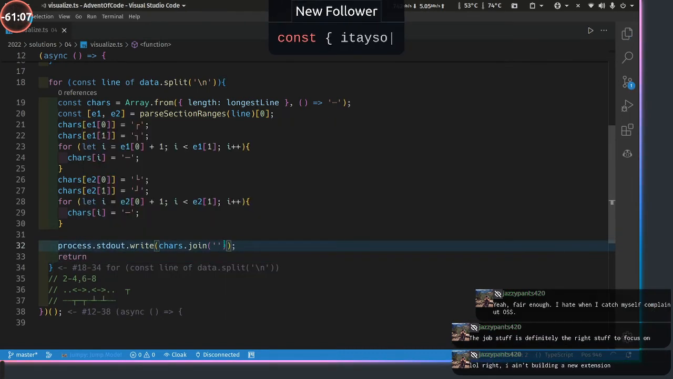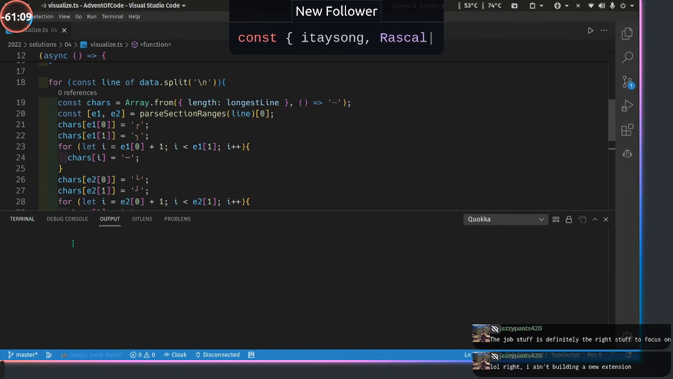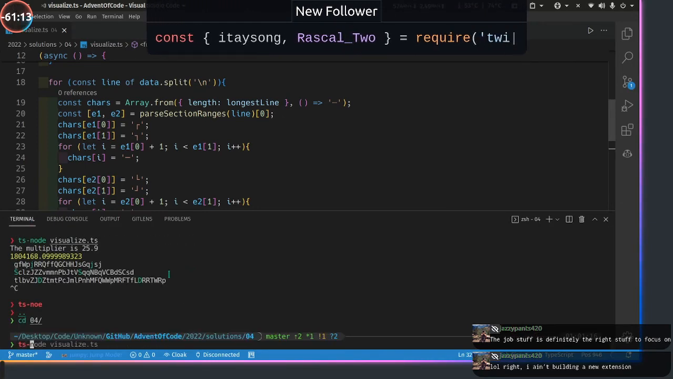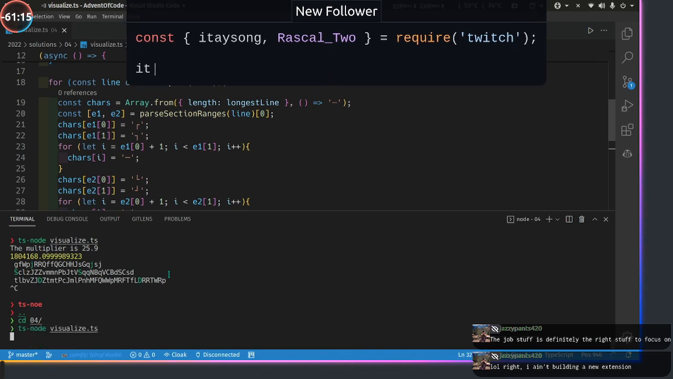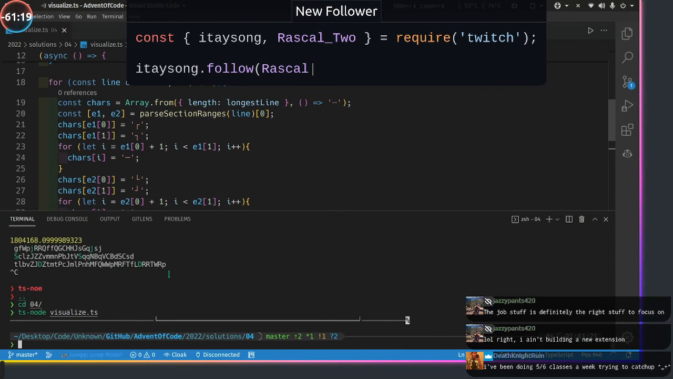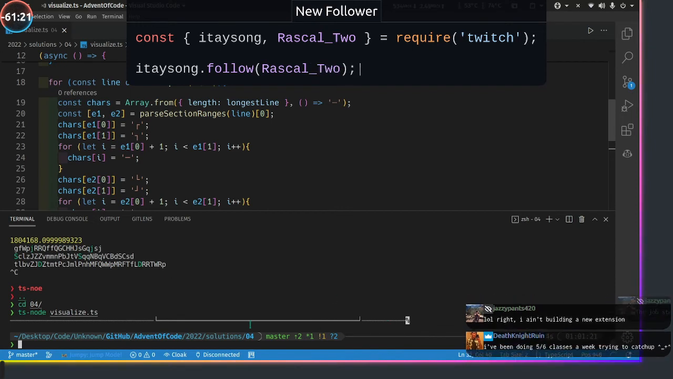I think this will work. I just need to run this thing at least once now. CD04, hey, appreciate the follow there. For sure. Hey, look at that.